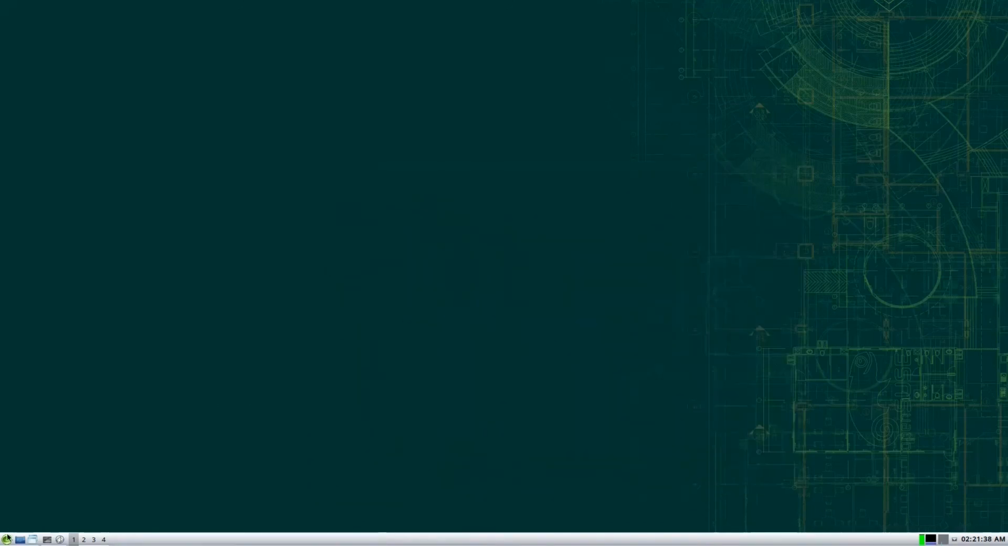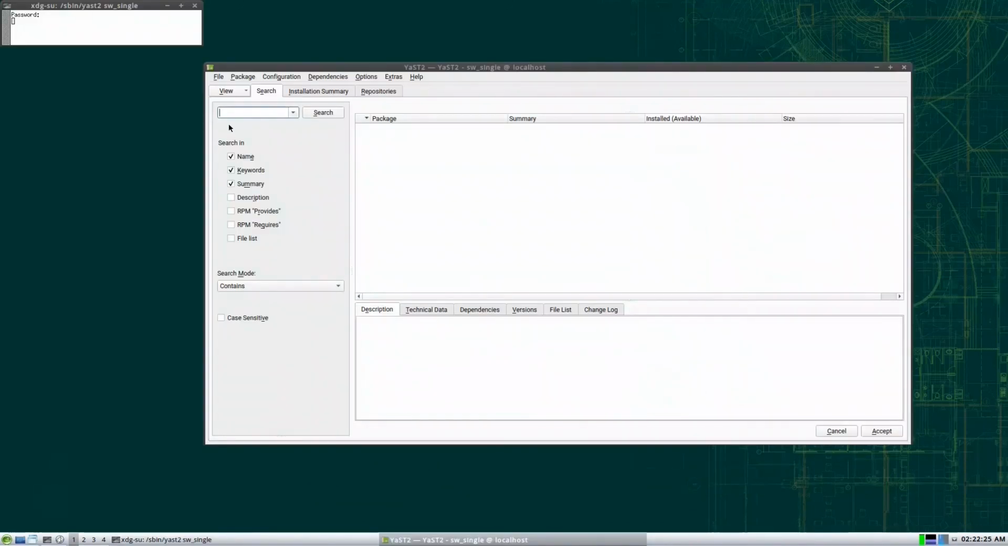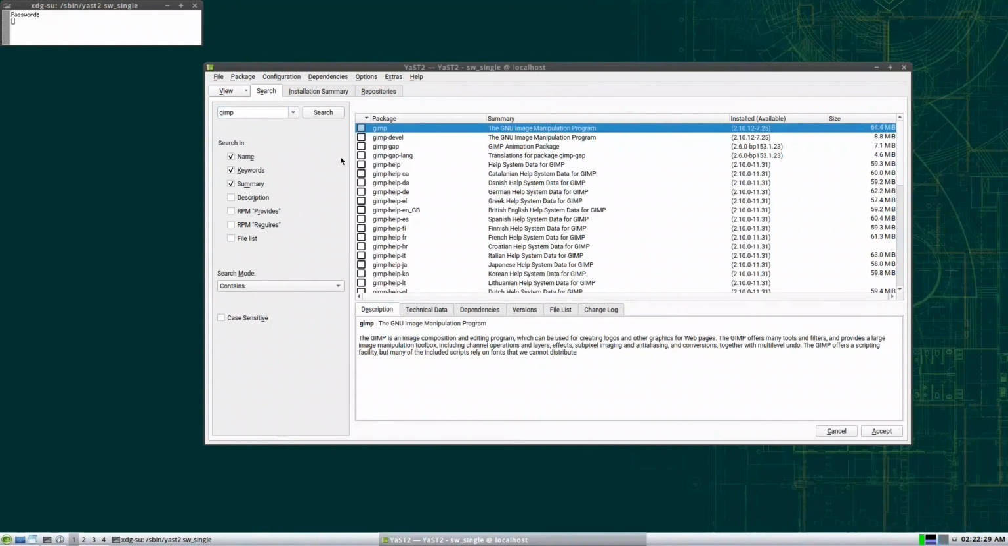Let us look at the software. And let us say I want to install GIMP. I press the search and GIMP is at 2.10.12. The other one was 2.10.30. So that's why Tumbleweed is the latest one.